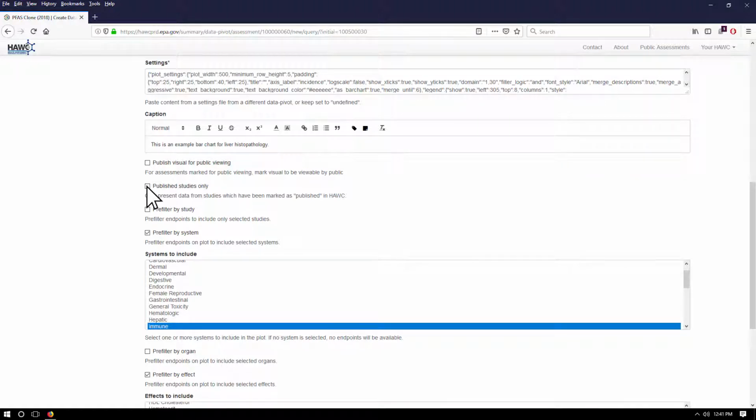The Publish Studies box may be checked or unchecked to indicate whether or not the visual should only present data from studies that have been marked as published or viewable in HAWC. Check this box only if you would like to limit the visual to published studies. There are several optional pre-filter checkboxes that can be used to select a subset of available data to display in the visualization, including study name and outcome-related fields like system, organ, and effect.